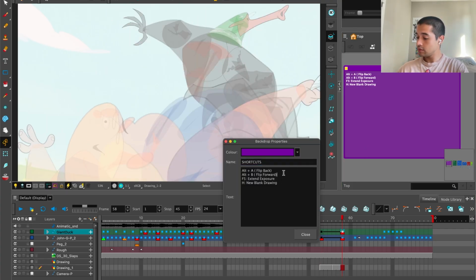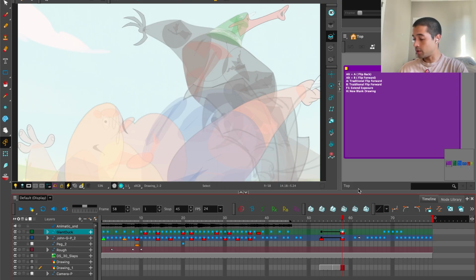So I'm going to put here A, flip forward, but I'll put traditional flip forward, and in this way I don't have to go back and forth changing, like, oh, right now I'm going to work on traditional, then I'll change my Toon Boom setup into traditional shortcuts. No, I never change my shortcuts according to the approach that I'm taking in animation. I'm just pressing extra buttons, and that's it. Traditional flip forward. Cool. There you go. We're going good.